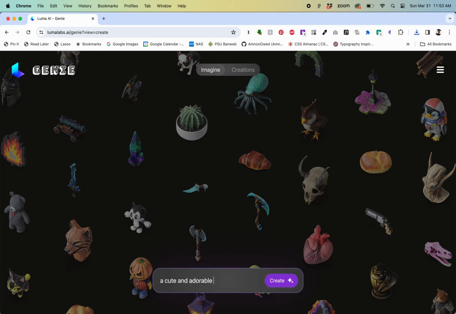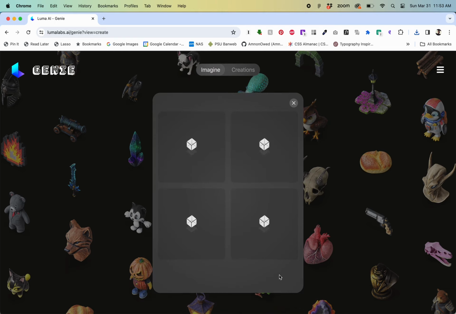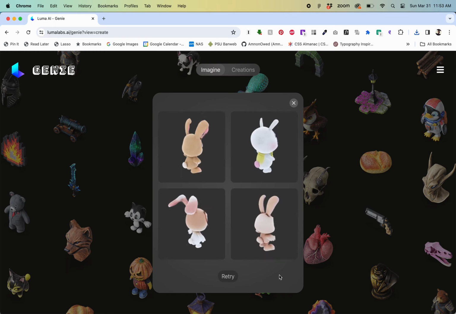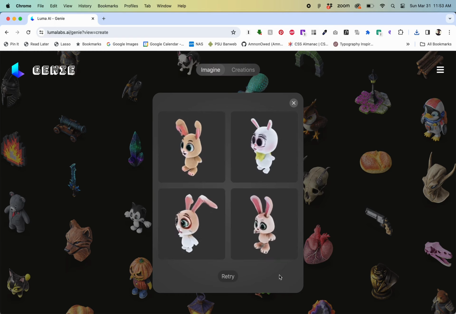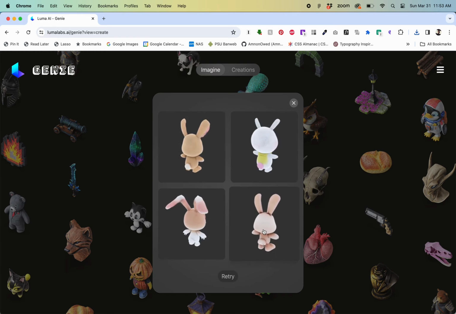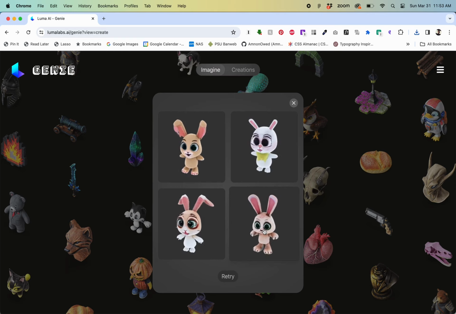Let's do one more variation on this. So trying to get a different look. I want to get something that's not quite as scary as the last one. So again, it's going to generate 4 variations. Here we go, a little cuter, a little less intimidating.